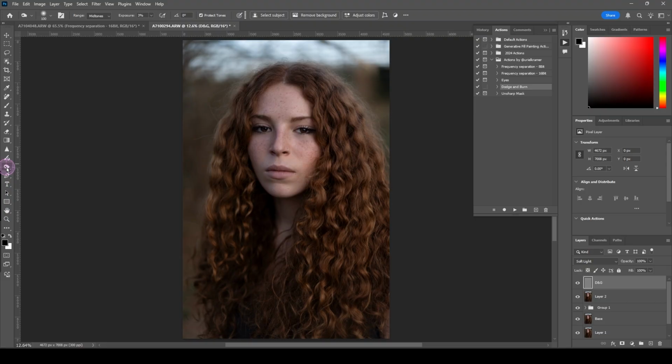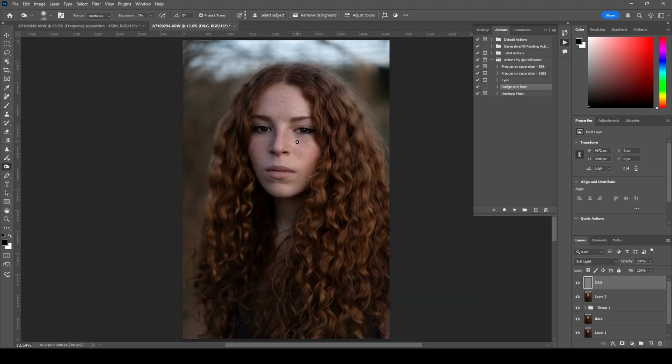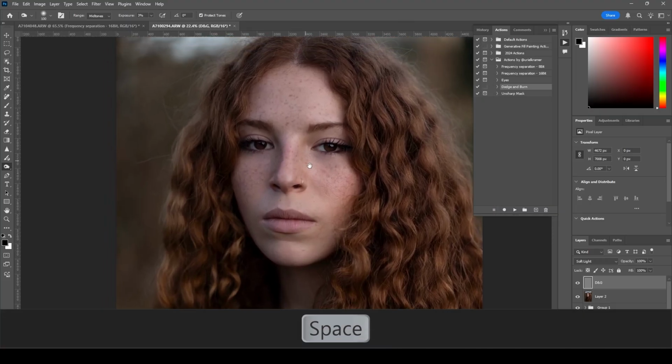And then you have this tool here, which is the burn tool, already selected for you as a part of the action that I made for you. All I want you to know is that when you click and hold, it opens up the dodge tool and the burn tool too. But we're going to start with burn, which is already selected for you. I just want to turn off this cursor now because I want you to see what I'm doing here. I'm going to make it bigger.